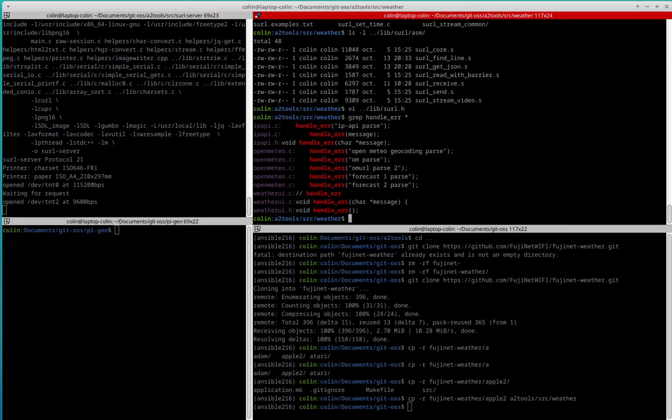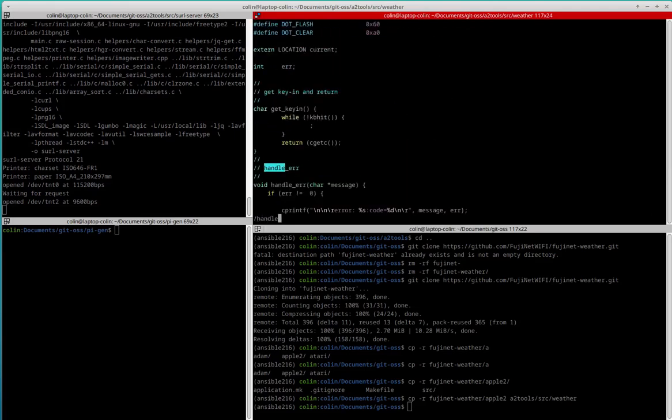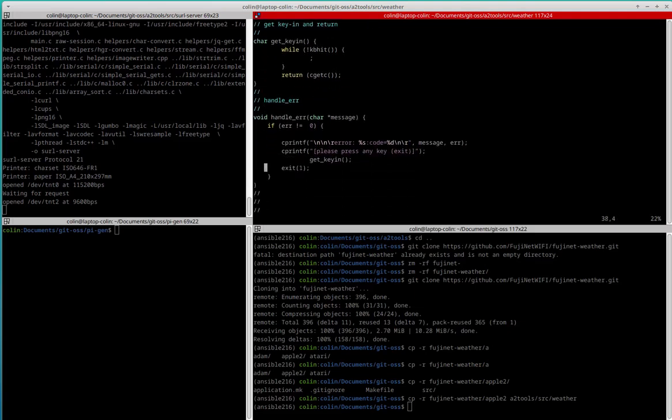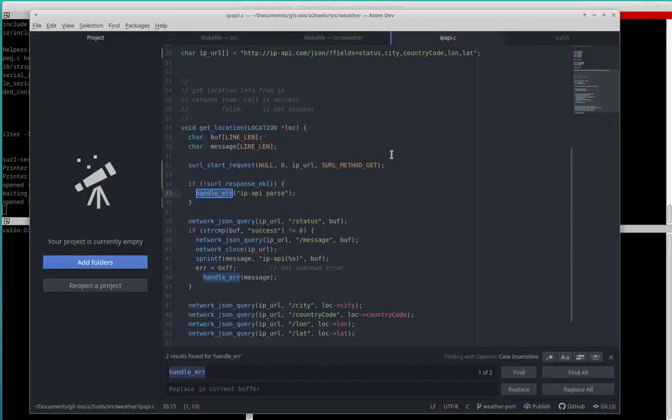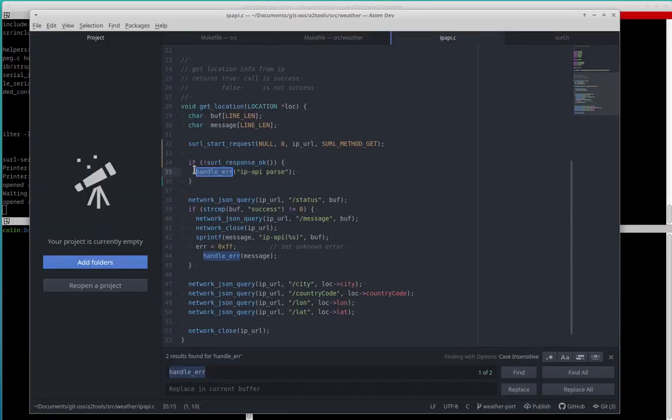Is it a define or something? Void handle R. It may be something. It's in weatherly.c. Exit 1. Okay, yeah. Well, we're going to do that for now. So that means I don't have to do anything in case of error.